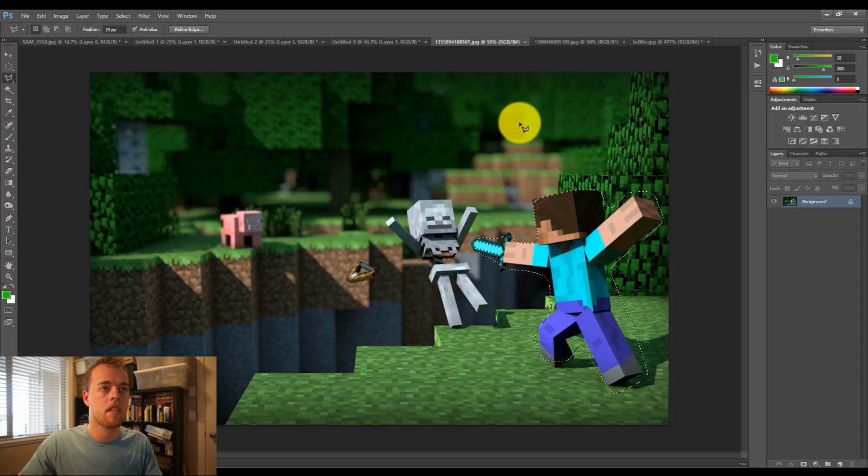If you don't know where your start point is, because if you see, if I hover over the start point, a little circle shows up and that signifies I've created a loop. If you don't see that, you can simply double click and that will close your loop. All right.